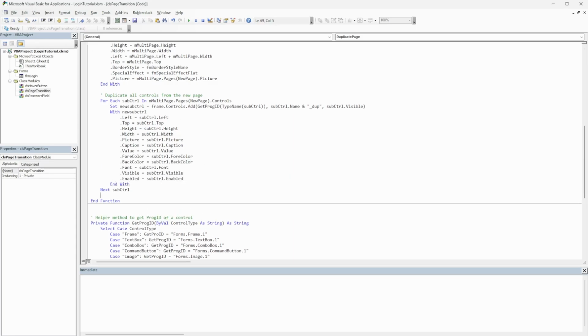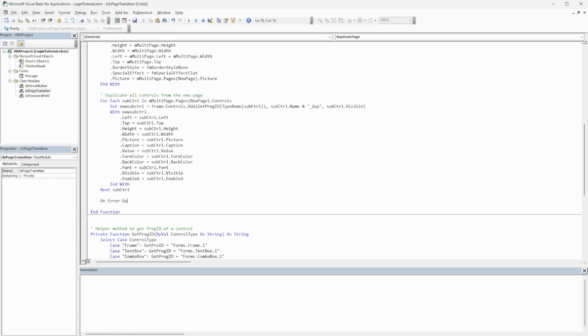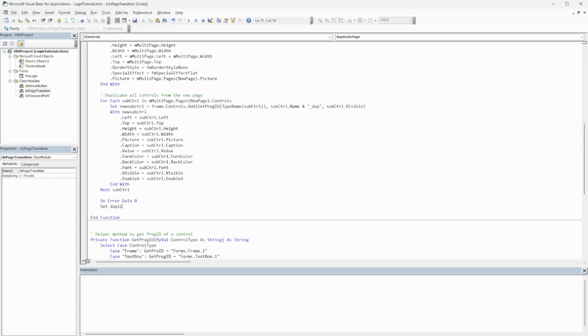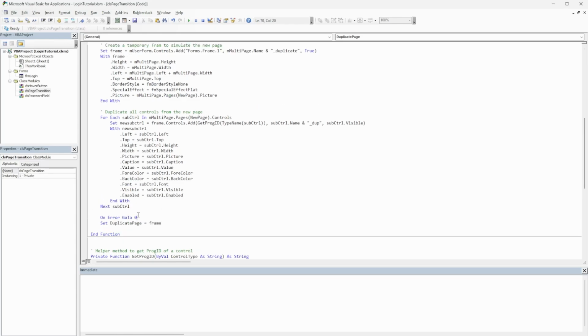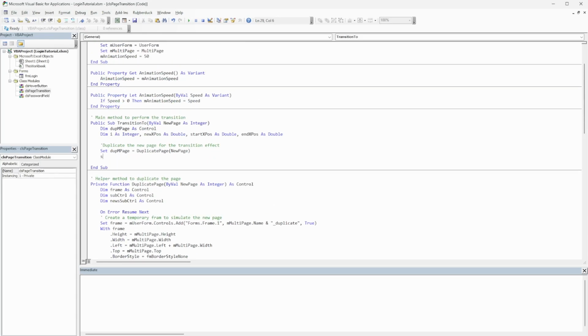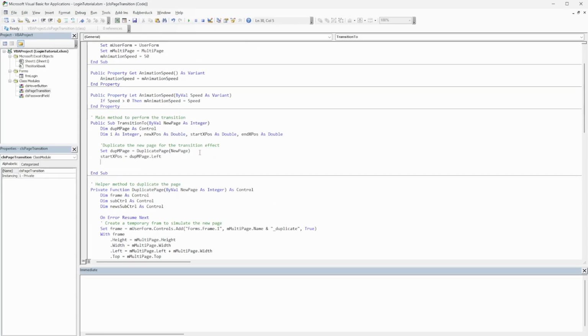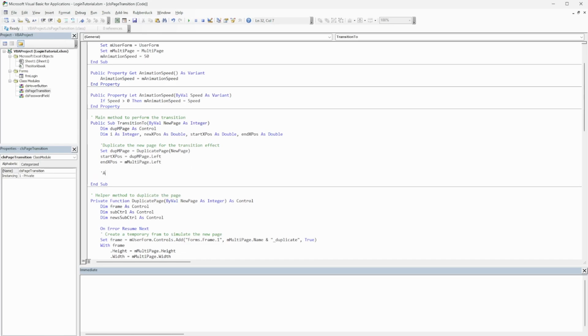Now we can close off the error handling with On Error GoTo 0, set the output of the function to the frame, and our duplicate page function is done. Then we just grab the start X position as the left of the duplicate control, and the end position will be the left of our existing page control. Now we can finally create our animation.